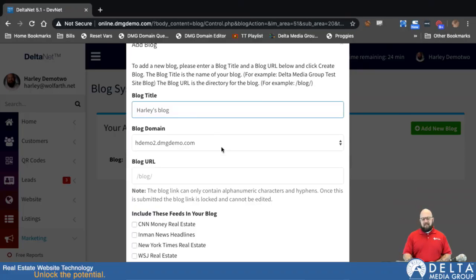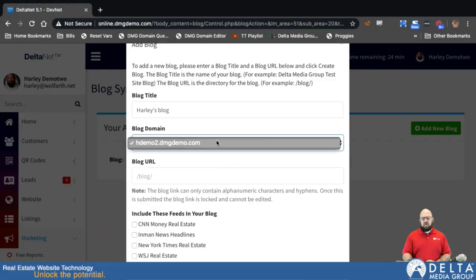Good enough. You select the domain that you want your blog to work through. Now, if you have no domain attached to your site, you're just going to have something like this. It'll be your username dot whatever the company domain is. So in my case, hdemo2, because I'm using this demo account, .dmgdemo.com. If you do have custom domains that you've added to the system, so say you went to GoDaddy and you bought a domain name and you have it attached to your website, that would be selectable in this list also. So what you'd want to do here is choose whatever you're using as your primary domain.